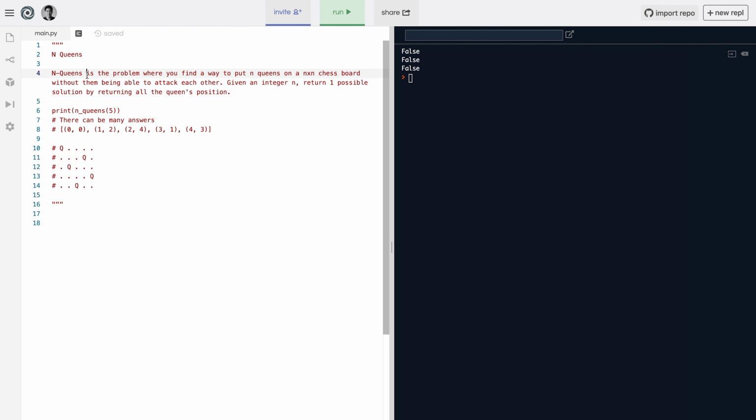N Queens is a problem where you find a way to put n queens on an n times n chessboard without them being able to attack each other. So, for example, if we do 5, then this is a 5 by 5 chessboard, and you're going to be able to put 5 queens in there without them attacking each other.